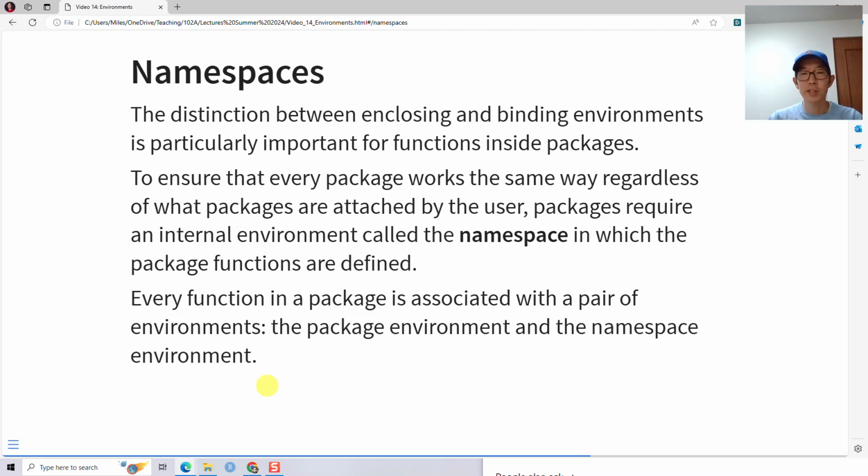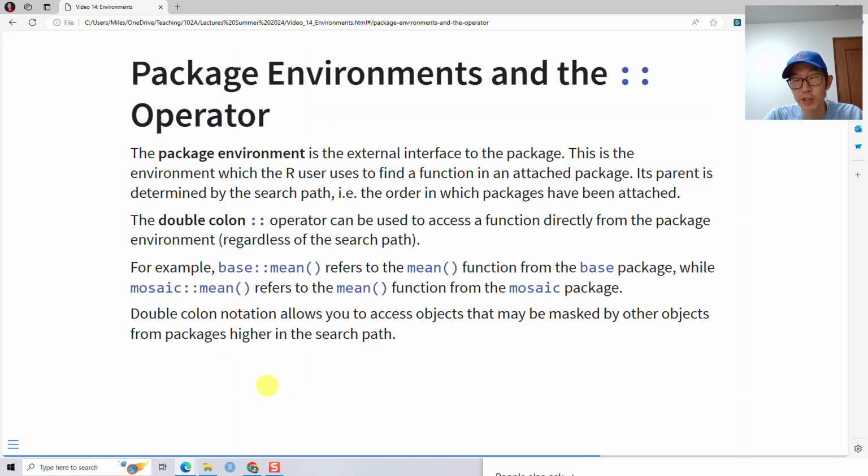Every function in a package is associated with the package environment and the namespace environment, and it's going to find the name of the function in the search path. That's going to be your binding environment. It's going to find the names that way. But the functions themselves are defined in the namespace, and that's how it keeps the references to the other packages, or other functions, correct.